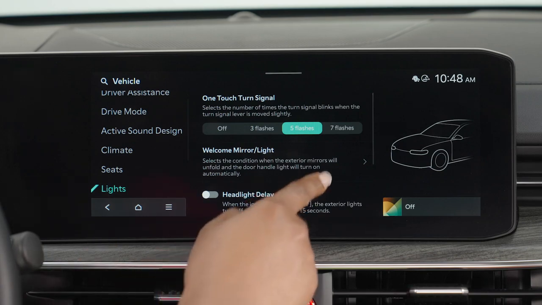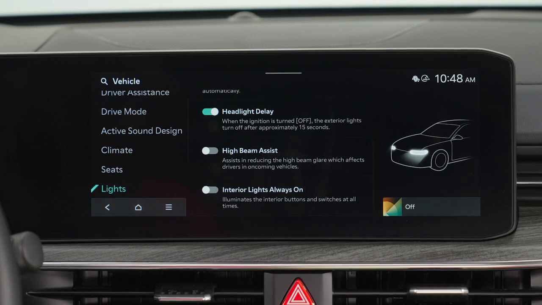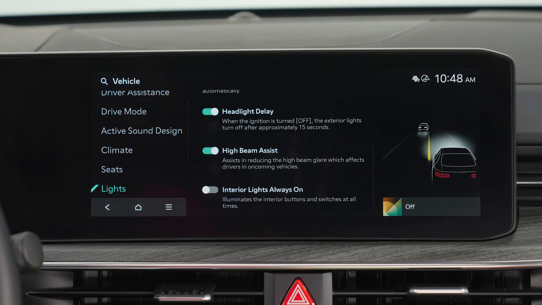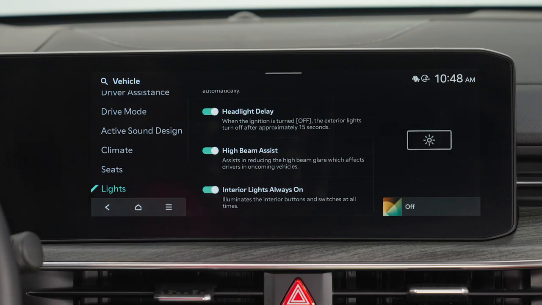Enabling Headlight Delay when the ignition is turned off sets the exterior lights to remain on for approximately 15 seconds. Enabling High Beam Assist reduces the high beam glare when oncoming vehicles are detected by automatically switching to low beams. Activating Interior Lights Always On keeps the interior buttons and switches illuminated.